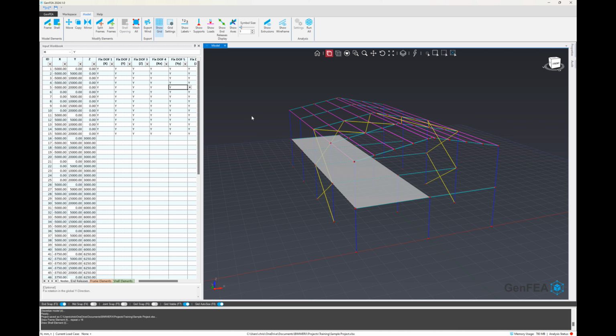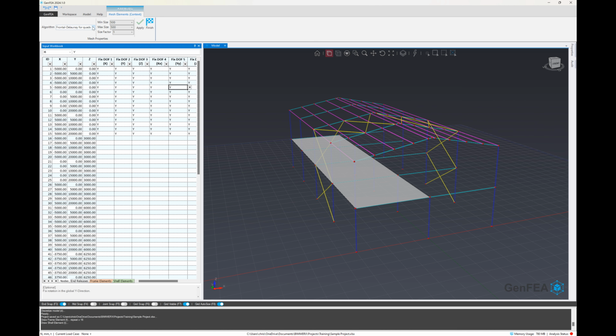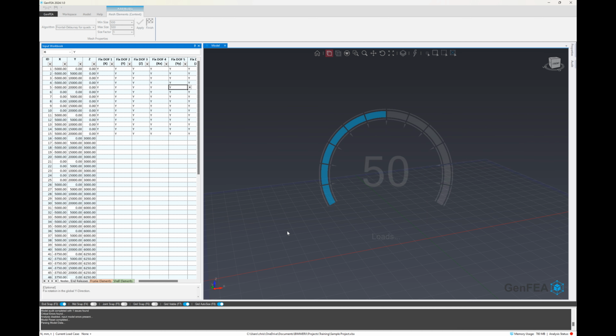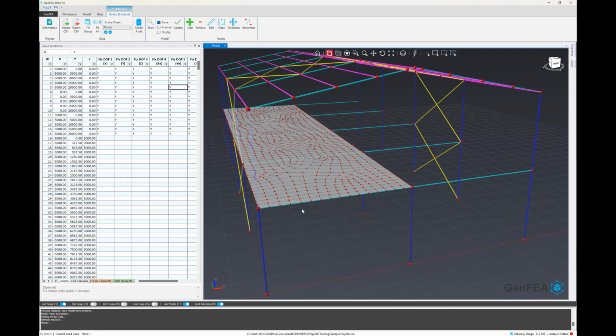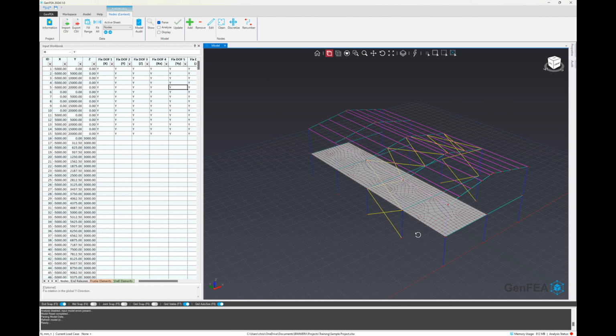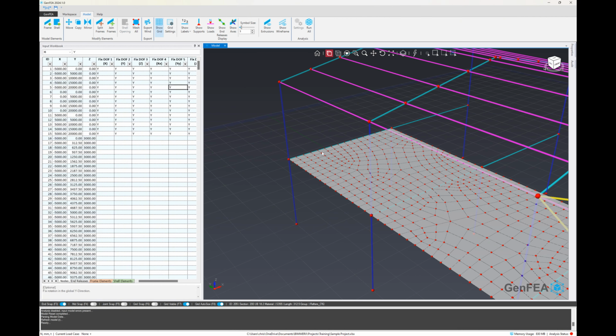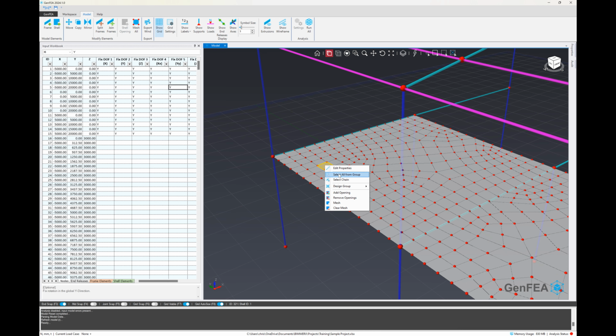Translation XYZ, rotation XYZ. And we can then proceed to click on the mesh button, and this is going to apply a uniform or global mesh parameters to all of the shell elements in the model. So the software is quite intelligent. It'll keep track of intersecting elements such as columns, support points, edges of beams, all of that, and it'll automatically discretize them for us, so we don't have to worry about it.